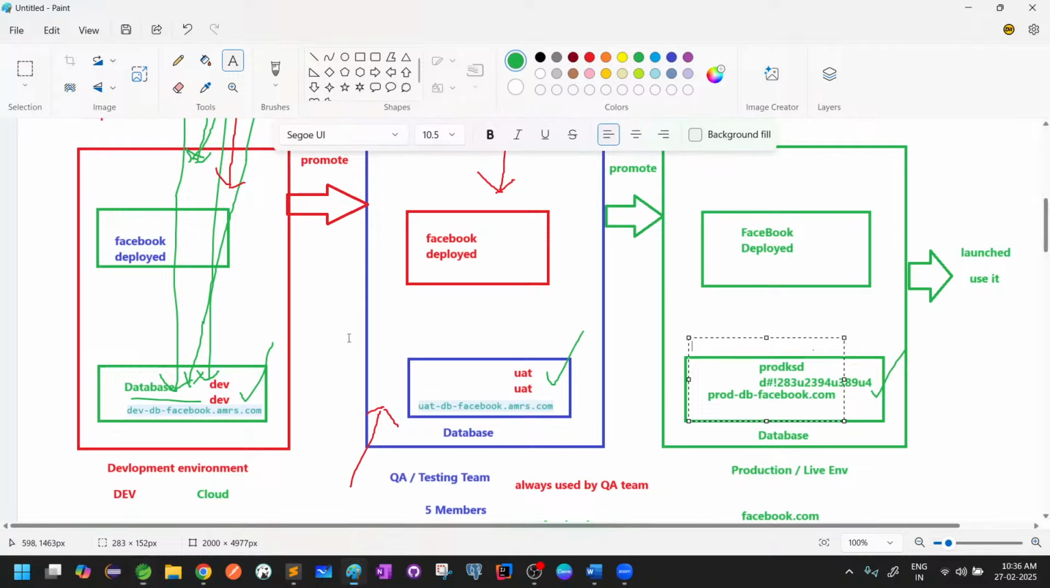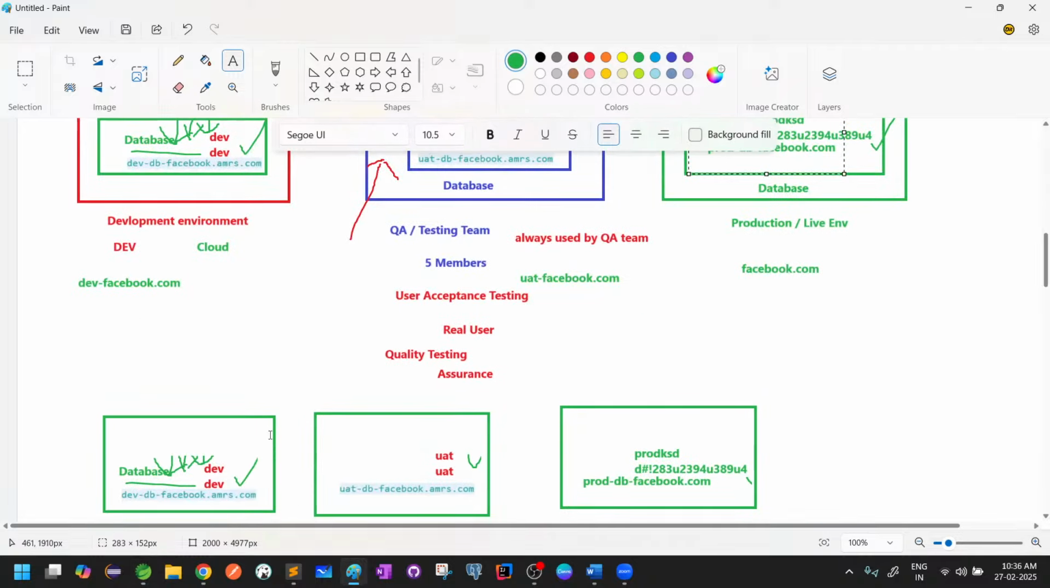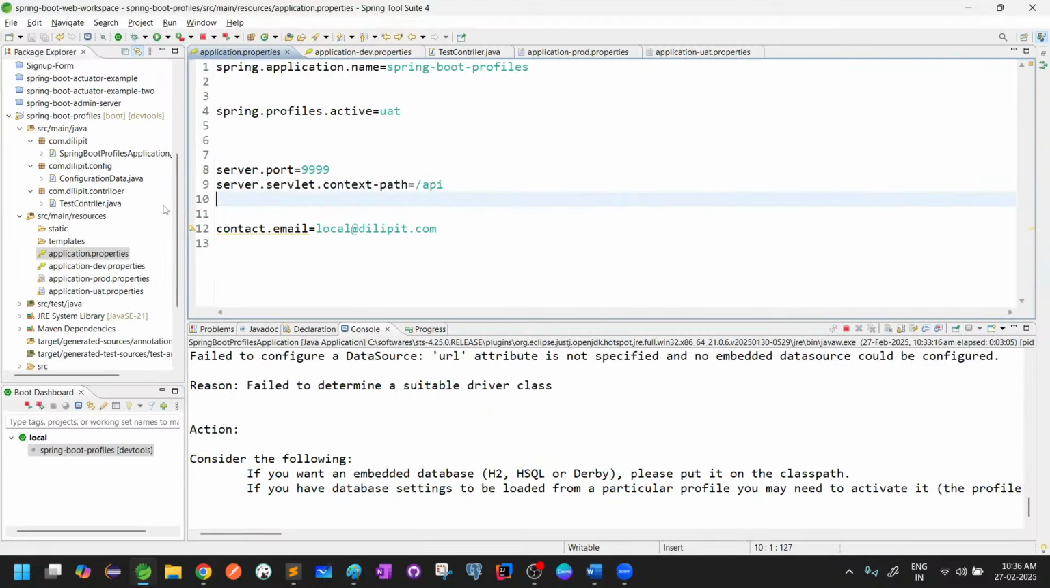But this is how configuration data is managed from one environment to another environment. In interviews, they'll ask you how you are managing the configuration data between different environments. This is what you can tell them: profiles. Or if they ask what profiles are, then you have to tell them all this story.